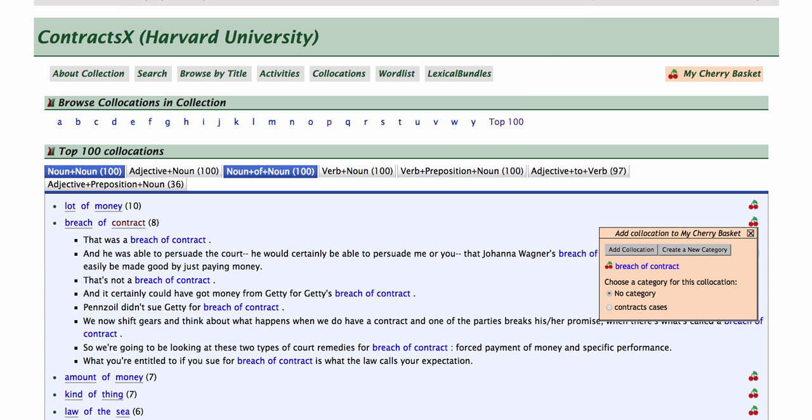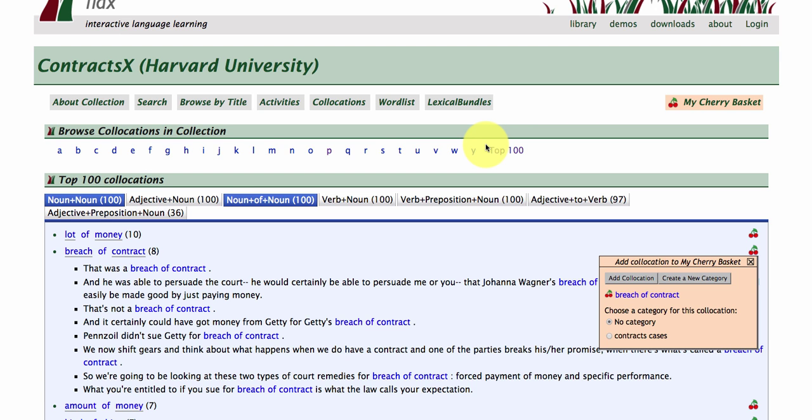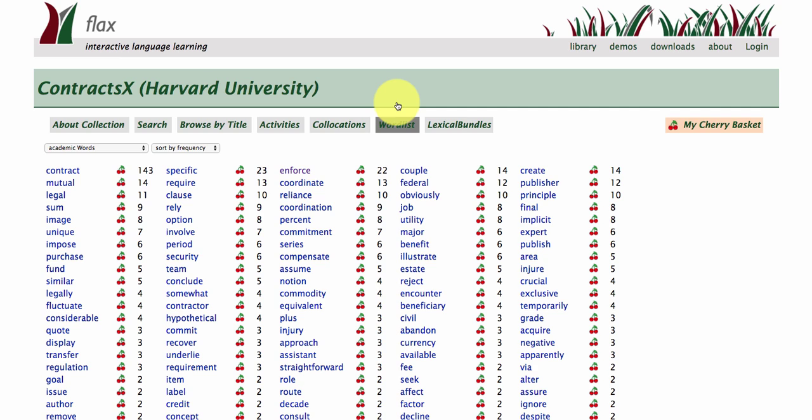Okay, so going back to our collection, ContractsX, the next thing I'd like to show you is a word list of the entire collection. So this is all of the different words across the corpus. So you'll see obviously contract is coming up 143 times, which is not surprising because this is what this course is about.